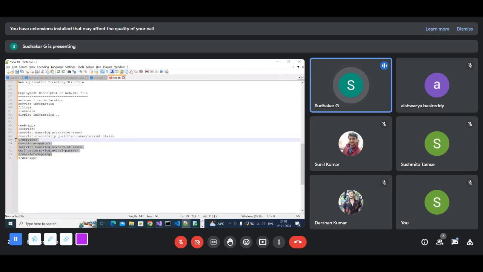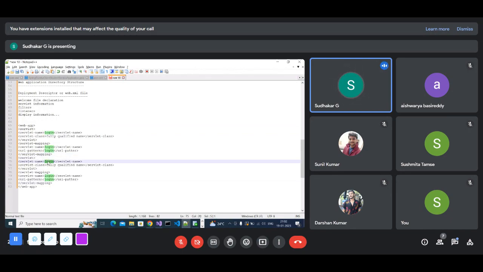Again same thing also, this is for login, right? You need to press Ctrl+C and Ctrl+V here. This is a register, and you need to give the fully qualified name, and you can give register. Your pattern should be register. So you need to mention how many classes are available in your application. You need to mention the entire thing.